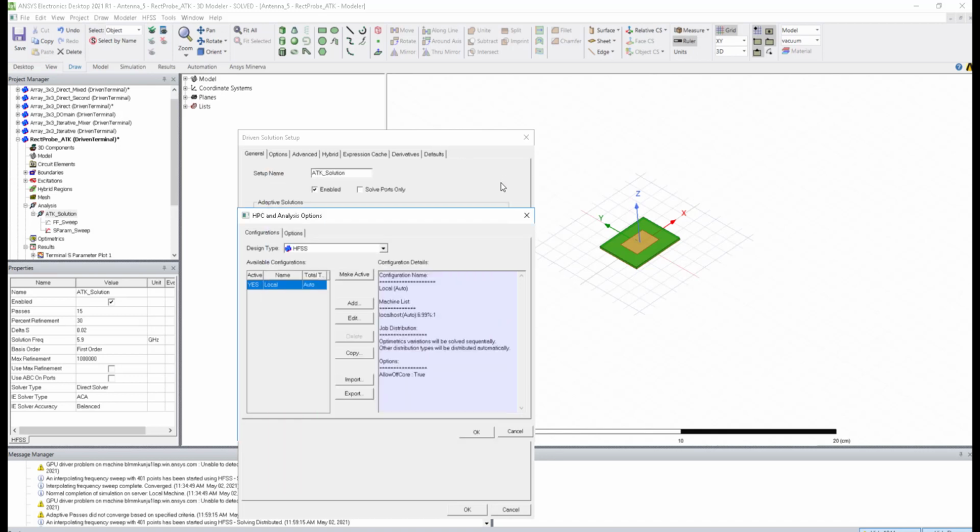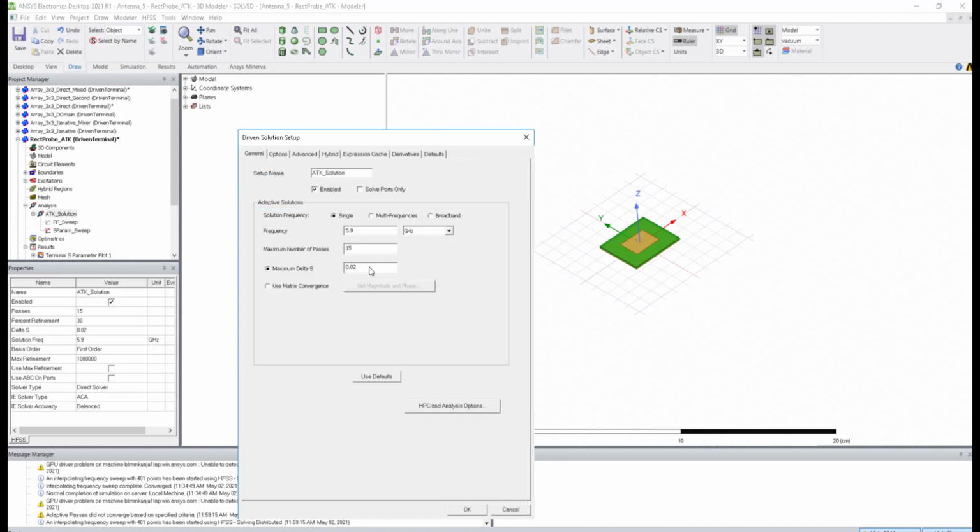And as I mentioned, HFSS simulation converges on S parameter, right? And sometimes people would like to see the convergence on gain, convergence on radiation efficiency. Yes, there is a possibility in HFSS to do that convergence.